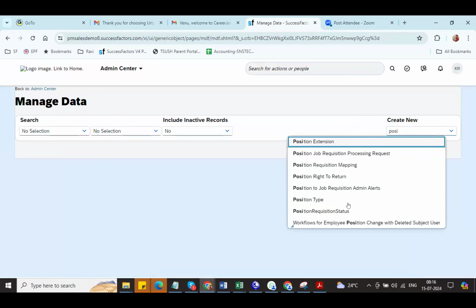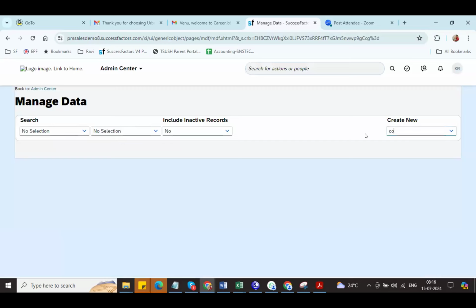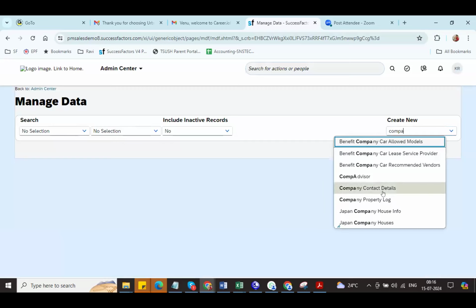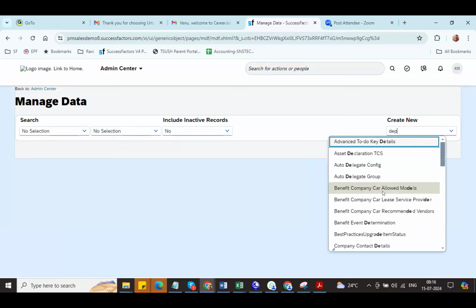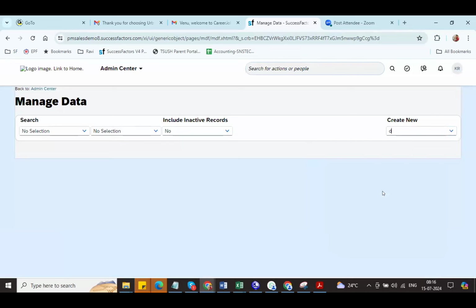I don't see position here. I want to create company. I don't see company here. I want to create department. I don't have access to department. I want to create business unit. I don't have access to that. Okay, that means I cannot add any of this.